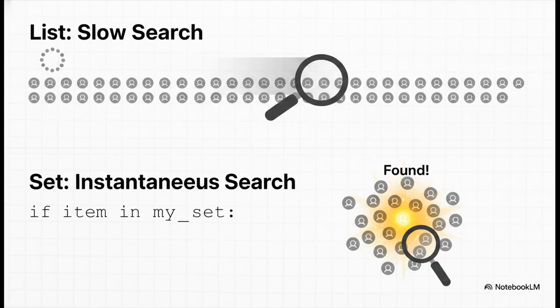Okay, picture this. You have a massive collection, millions of items, and you need to check if one specific thing is in there. With a list, Python has to go through every single item, one by one, which can be super slow. But a set? Because of that hashing magic we talked about, it can tell you yes or no almost instantly. It doesn't matter how big the set is. When it comes to checking for membership, sets are the undisputed champs.